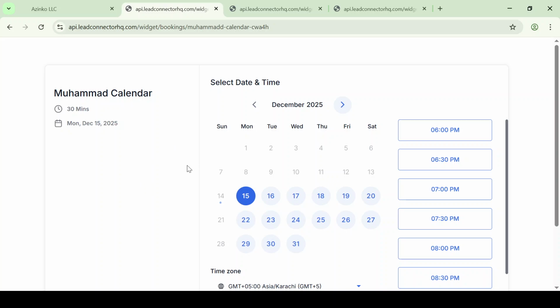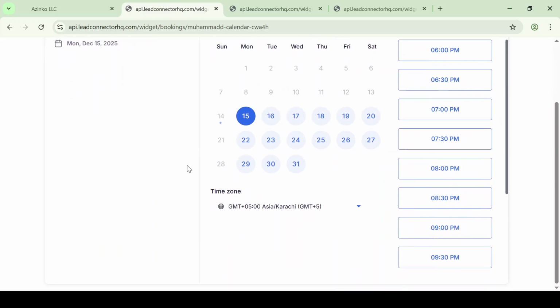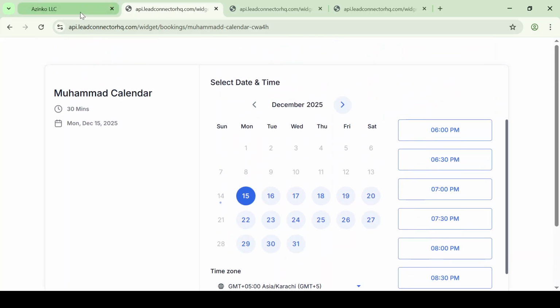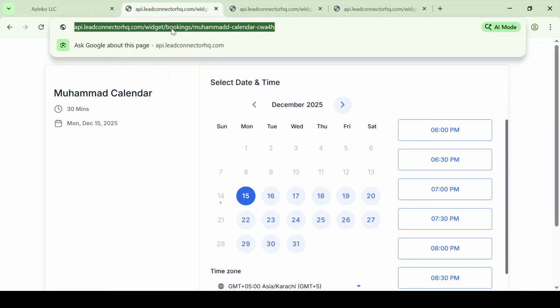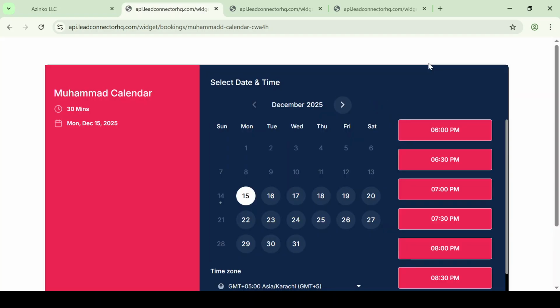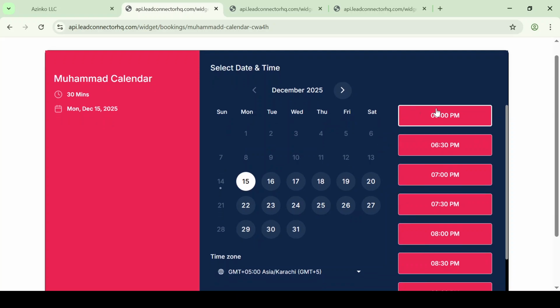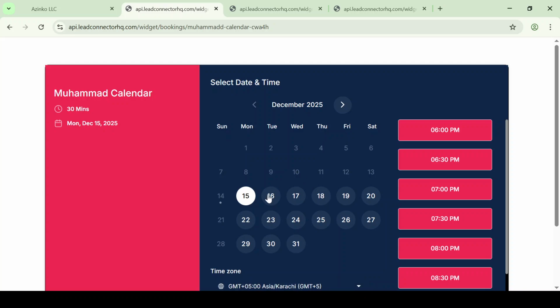So this is our GoHighLevel calendar before the customization, or before applying the CSS code. You can see I think it's looking much better. So if you want to change the background or the colors of your GoHighLevel calendar and make it look better, we can definitely do that. We can also target the hover classes or any of the other elements in the GoHighLevel calendar.